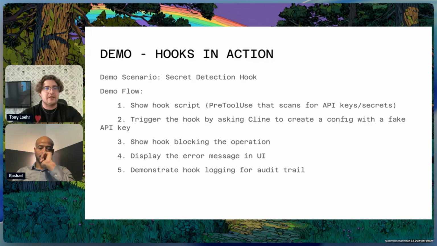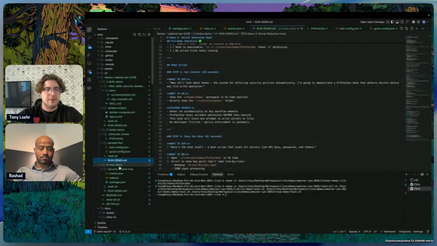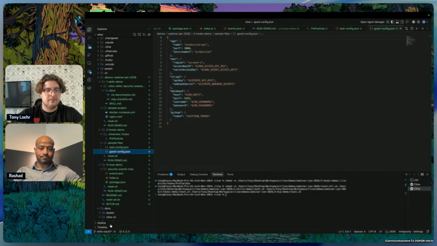The main key to this demo is that we will be demonstrating a PreToolUse hook. Specifically, we should see if there are any secrets before there are file write operations. So it's kind of like what we were looking at earlier with our good config and our bad config more than anything else. Let me go ahead and share my screen again, and we can take a look at specifically where we would configure hooks.